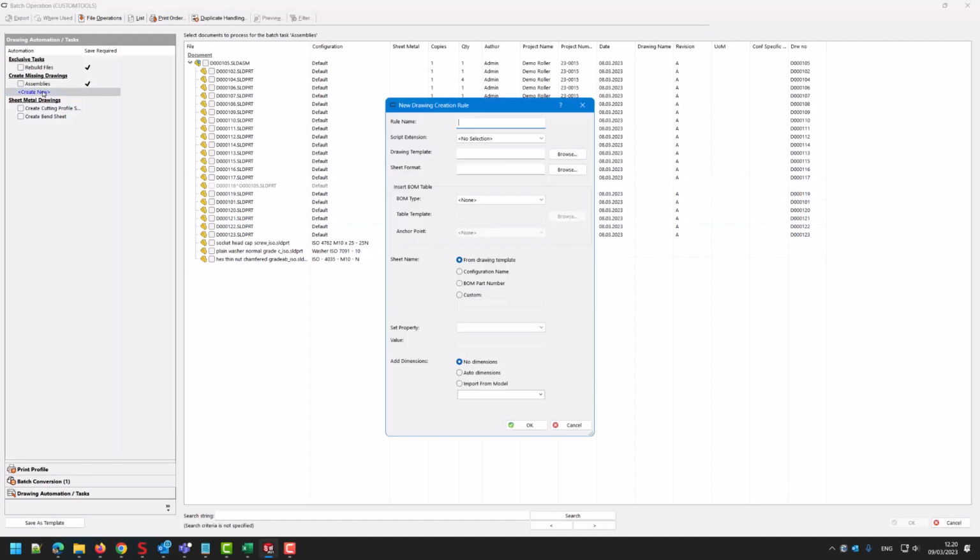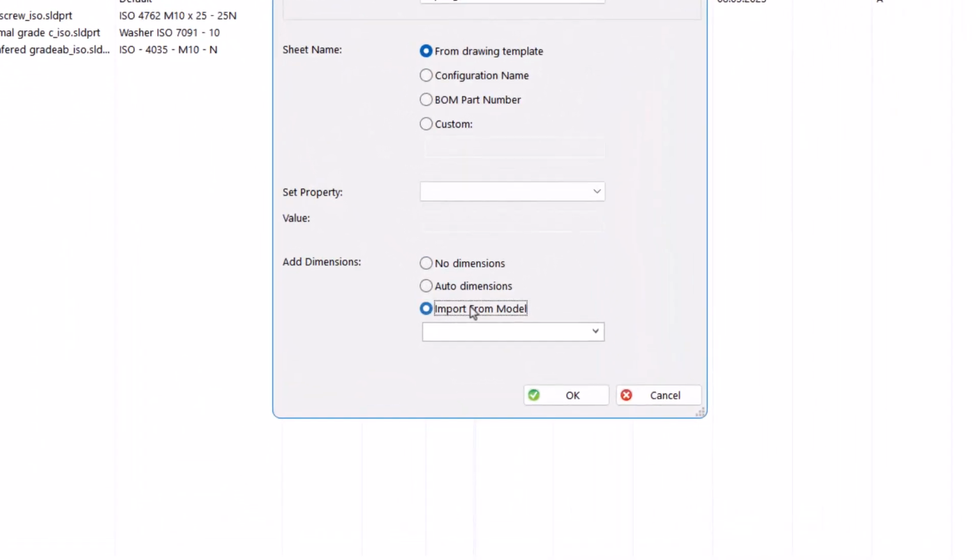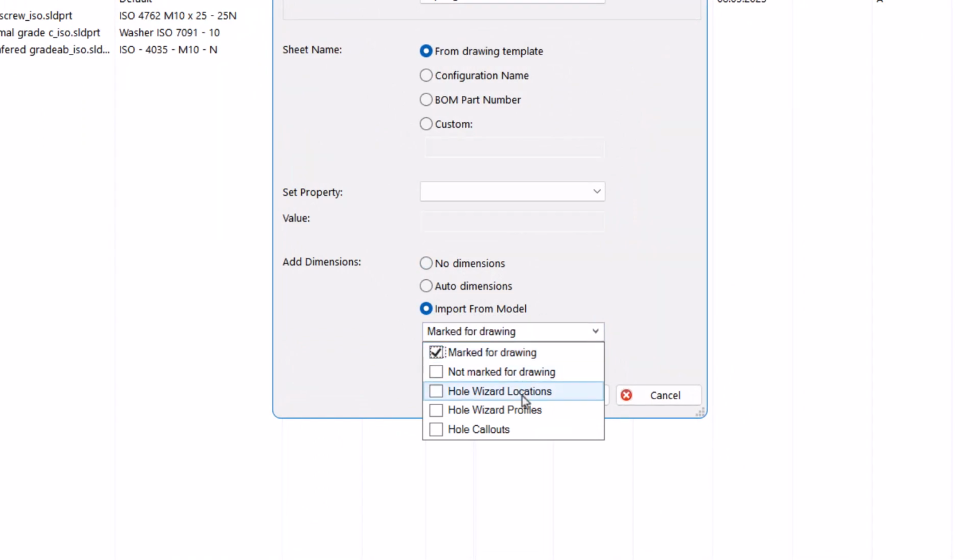I'll make one more for parts this time. The first one was for assemblies. This time I'll use a different drawing template and sheet format, and also a different anchor point for the BOM. I'll also include dimensions for the part drawings, and here we actually also have a new option available, hole callouts.